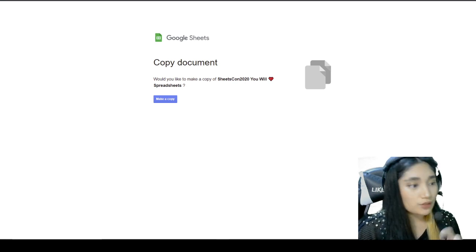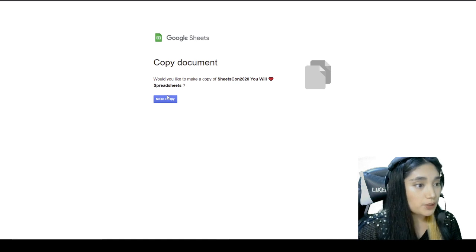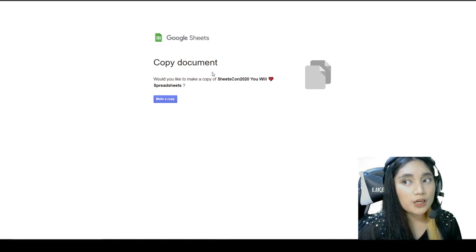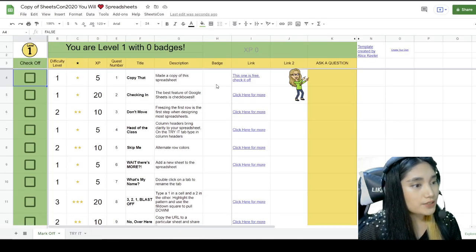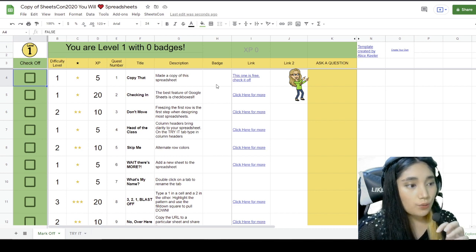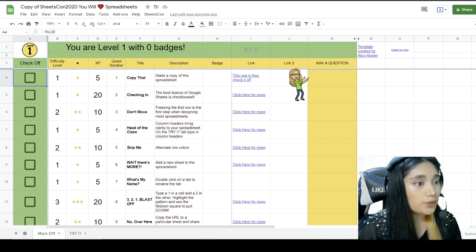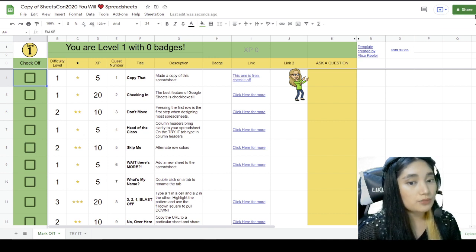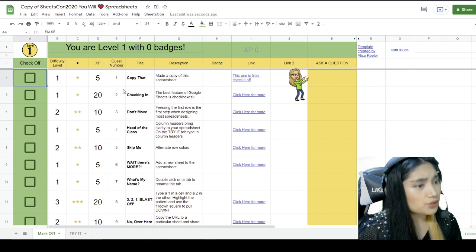So you just need to click the link below our description and then click the make a copy. So once you click on the make a copy, you will be directed to this spreadsheet. So once you open the spreadsheet, make sure kung what account po, kung saan po siya nakasave para alam niyo kung saan po siya nakalocate. Okay? So double check niyo po.